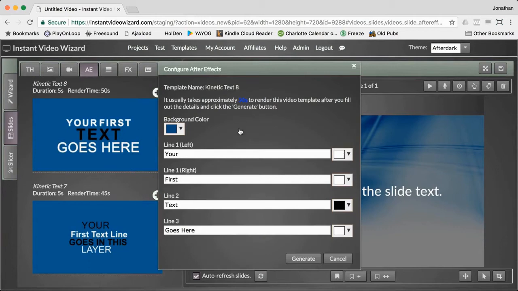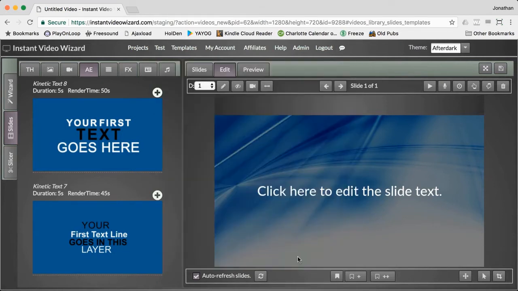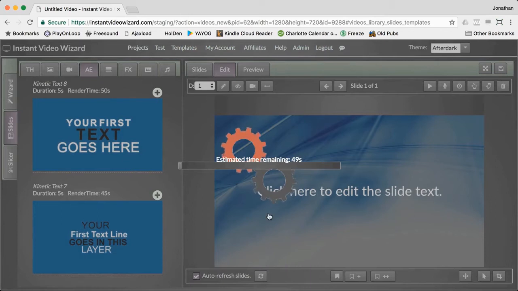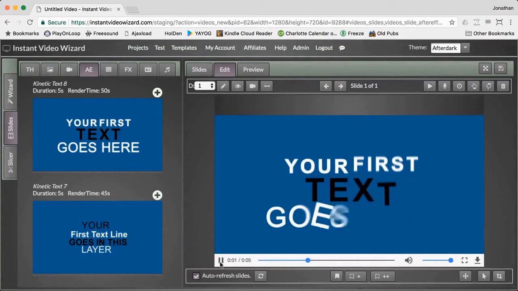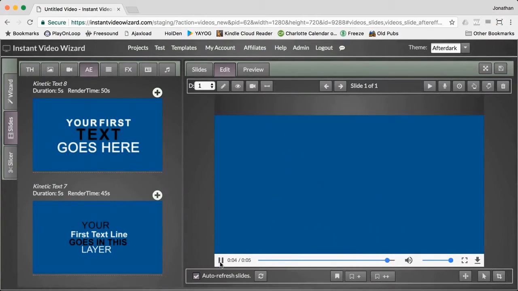You will then be asked to customize the clip. For most clips, you can change the background color as well as the text color for each part of the text of the clip. You then enter in your own terms into the clip and click the Generate button. It will then send that to the server and render your clip, applying it to the slide. Once the After Effects clip has been rendered, you can preview it and make any changes to it that you wish using the editor.